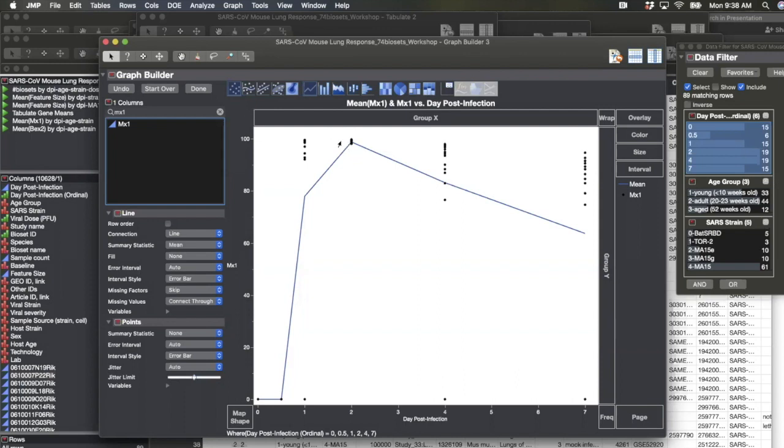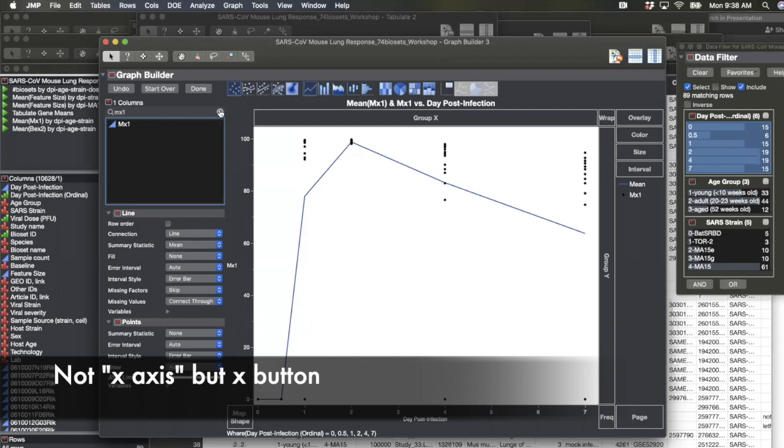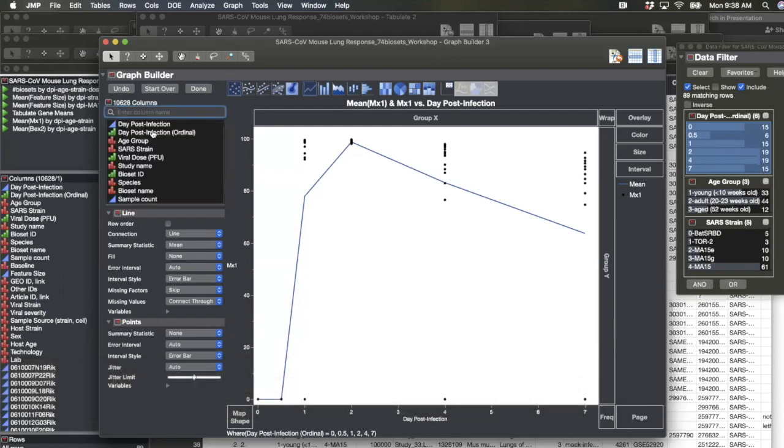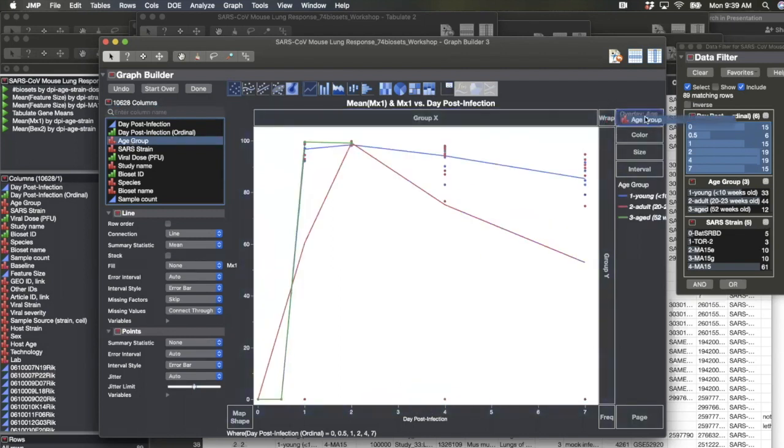Okay, now we can see, how do our variables affect this gene? We can click on this x-axis, and now we see all our variables available. Let's pick this third one, age group. I select it, and then I drag it over to overlay.